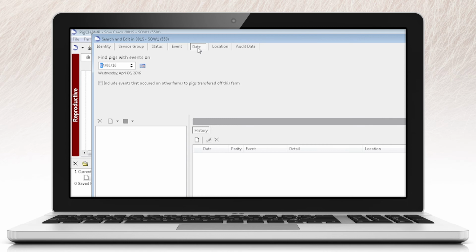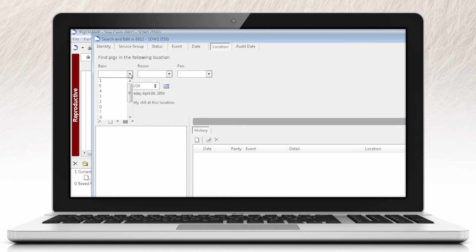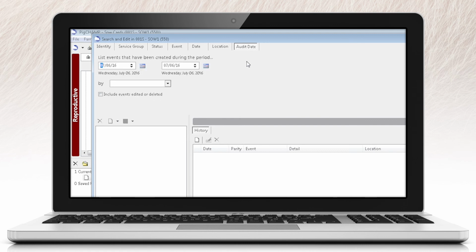A search by date shows a list of each event type occurring on a specific date. The Location tab lets you search by barn, room, and/or pen on the date you select. And lastly, the Audit Date generates a list of events based on the date they were entered into the PigCHAMP program. This is not to be confused with the date in which they occurred.